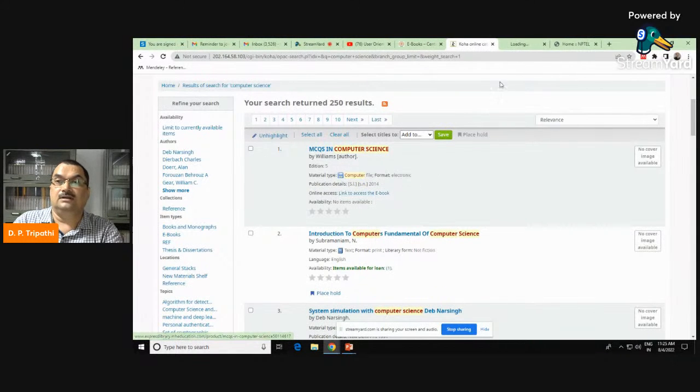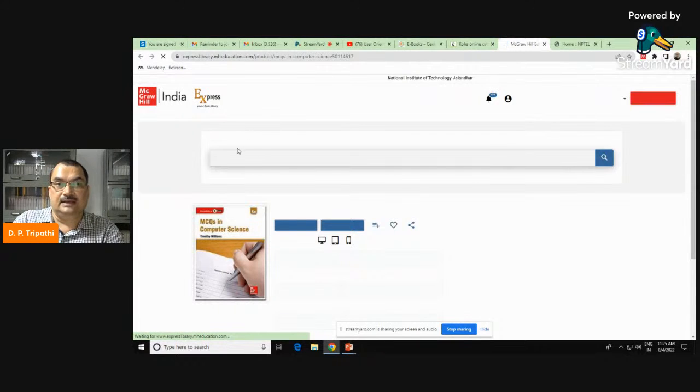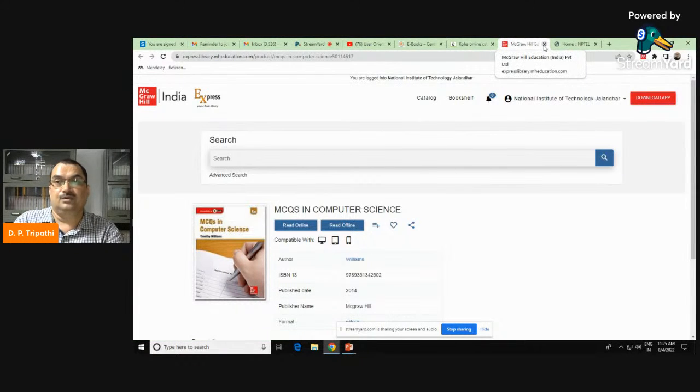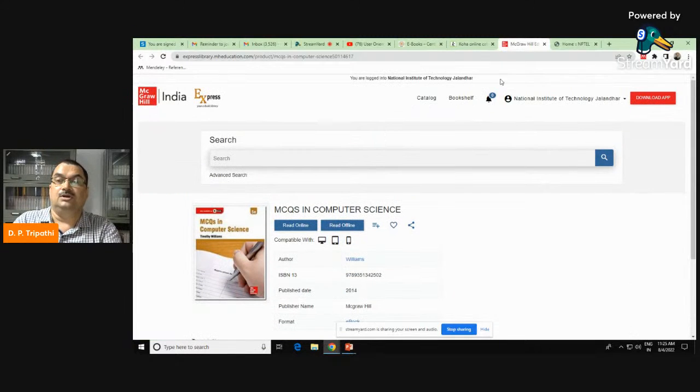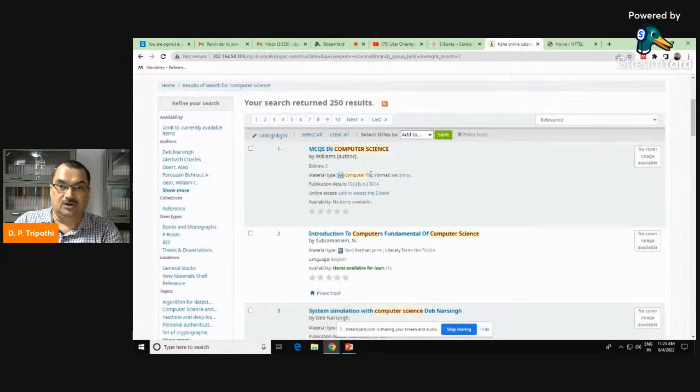If I click on accessing this MCQ in Computer Science, it will directly take me to McGraw-Hill, and there we can download the information. And see, it will show National Institute of Technology Jalandhar written on the top. It means it is available to read online and offline both for you. So you can access this document.